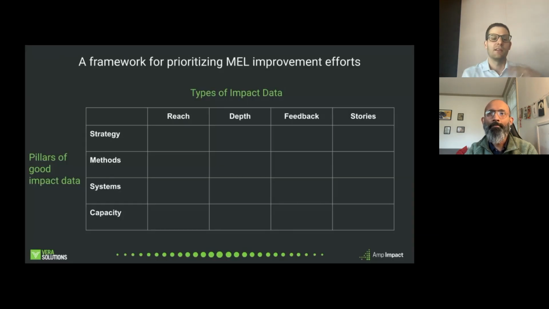So if we put this together, the pillars of impact data, good impact data, and the types of impact data, you can put it together into a 4x4 matrix here, right? And I think that this can be a helpful framework for starting to prioritize how you might be improving or advancing monitoring, evaluation, and learning at your organization. So one thing you could do is a bit of a red, amber, green exercise across this matrix. Take stock of where you think the organization is, yourself, or engage some other staff in this process. Where are we at in terms of each of these cells, right? Our strategy, our methods, our systems, our capacity for reach, for depth, for feedback, and for stories.